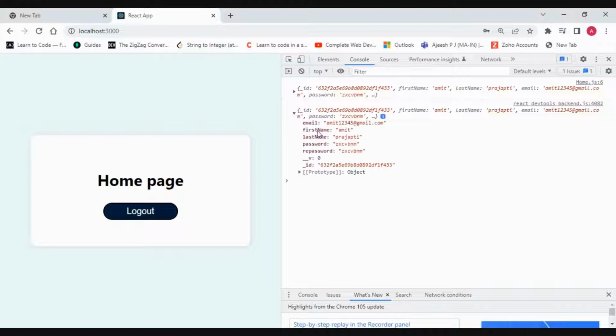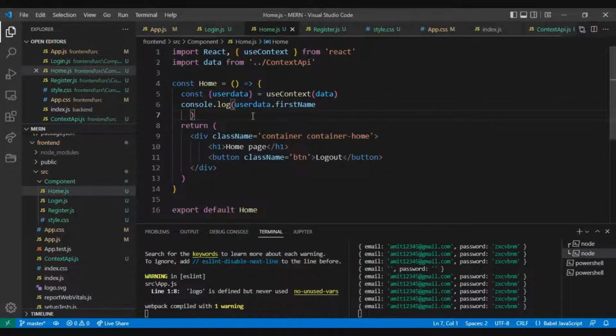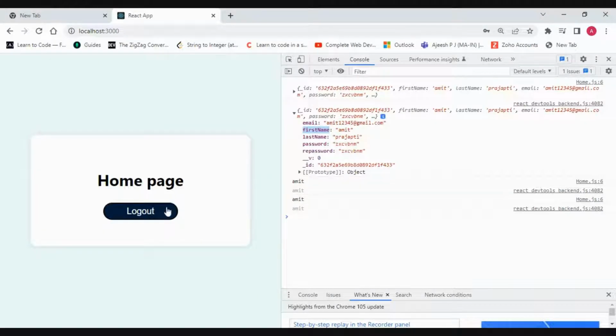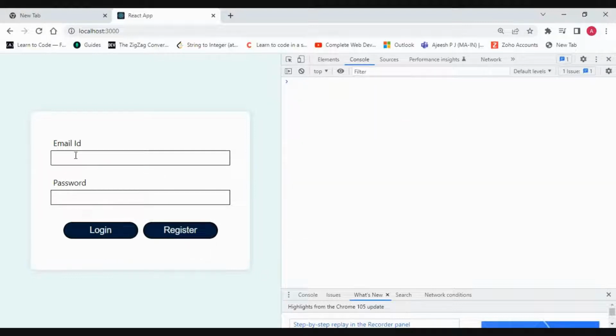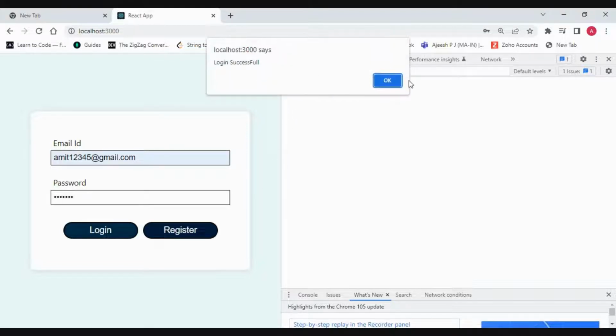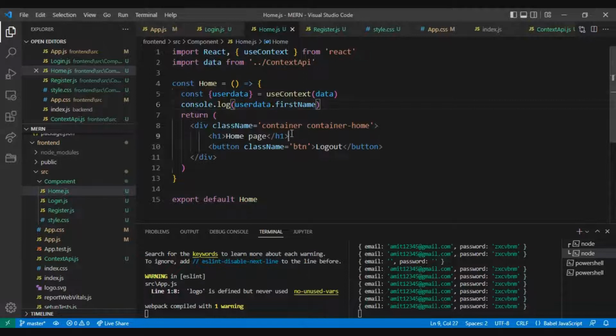Now I want to use the first name and last name also. Let's copy this first name and let's paste it. This first name is coming or not. Yeah, let's refresh there again. I'll check again, clear the console. 1 2 3 login successfully. See, here we got the name. Now I want to print this name below.